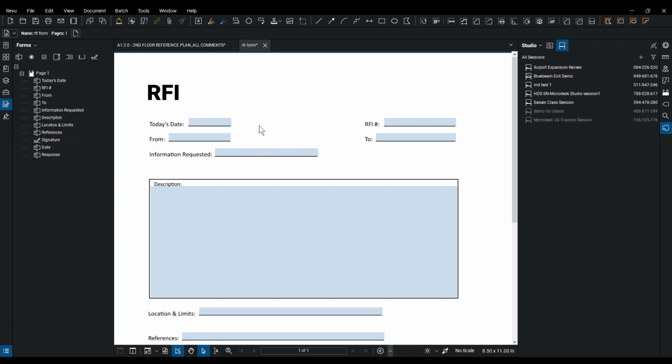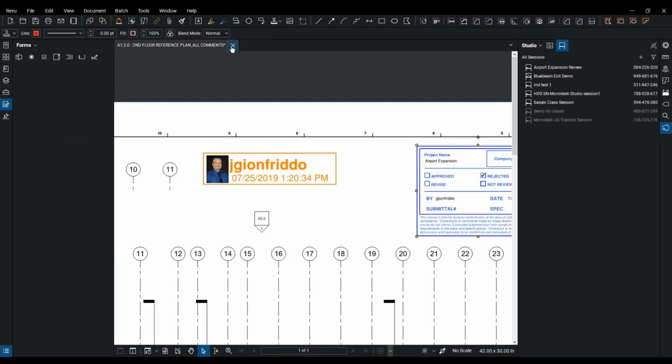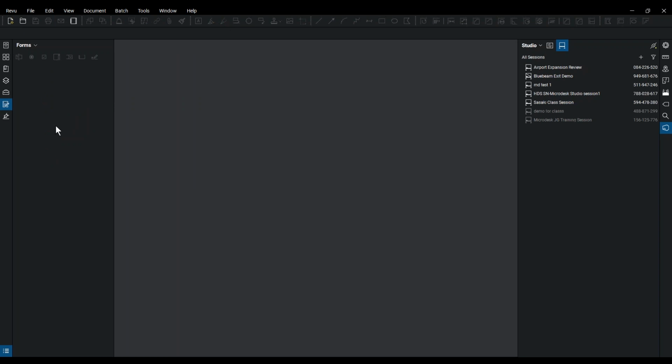Another thing I wanted to demonstrate a little bit is how to start a session. So if we have, we'll close out of these things for now, maybe close the panel a little bit.